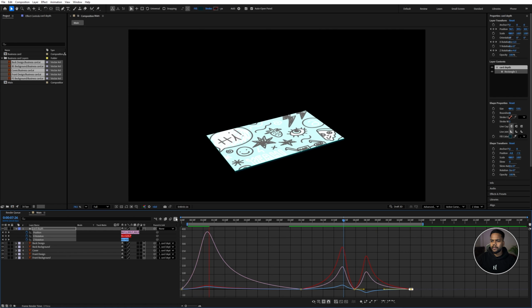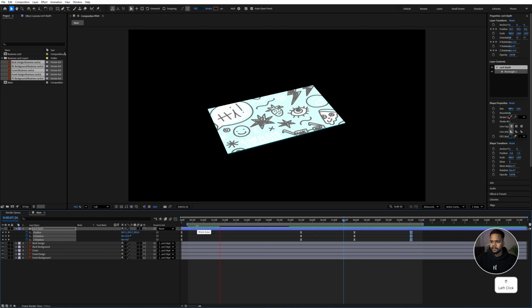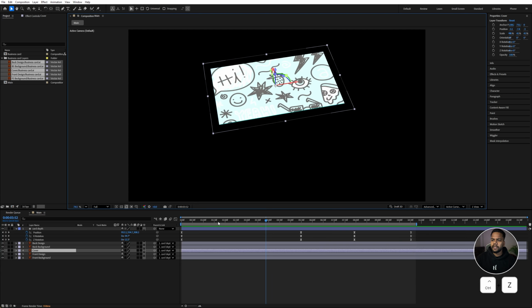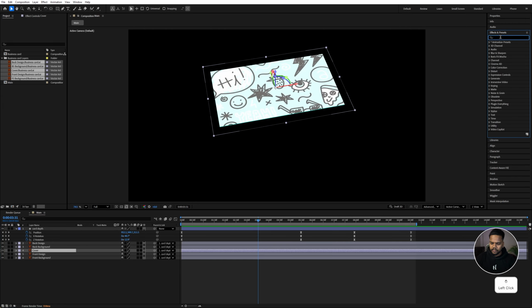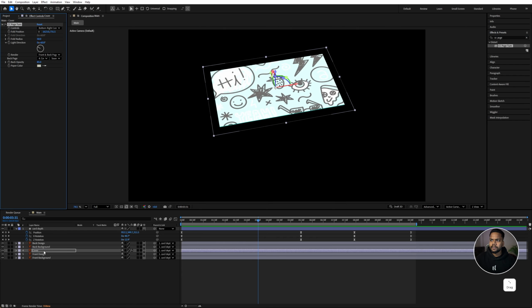Alright guys, so go back to the timeline. Now let's apply the page turn animation on this cover page. So select this cover page, go to the effects and presets panel, search CC Page Turn and apply it onto this cover page. Now change these controls to top right corner, back opacity 100%, and select the back page none.